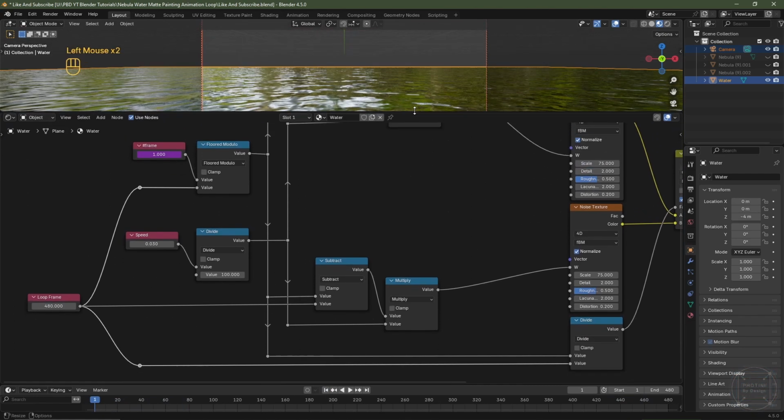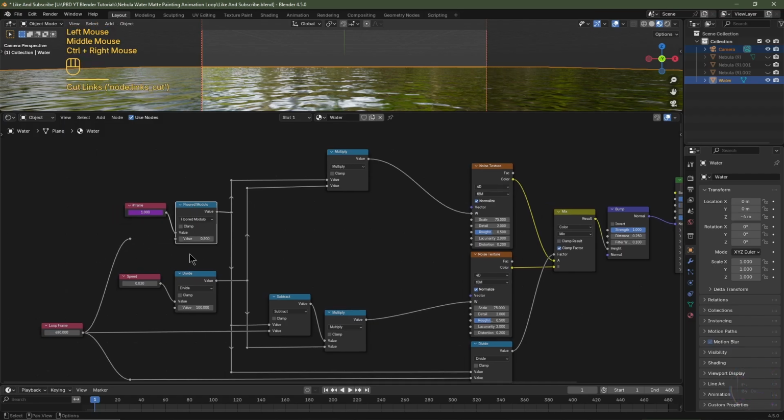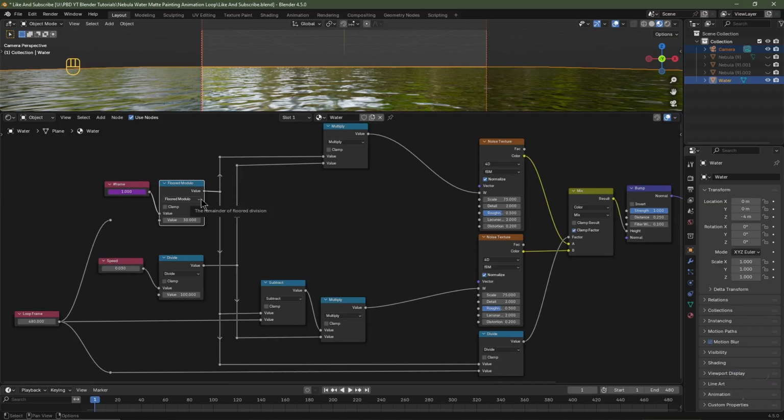So I'll just increase my shader editor. What floored modulo does, let me just disconnect this node here. If I was to set this value to 30, for example, essentially what this floored modulo is doing is counting from 0 to 30, 0 to 30, 0 to 30, every 30 frames on my timeline. And that's driving the W factor of this noise texture. So the W factor is going from 0 to 30, 0 to 30, and so on. But because we've plugged this floored modulo into this subtract node for this noise texture, instead of going from 0 to 30, the W factor on this noise texture is going from 30 to 0, 30 to 0, and so on.